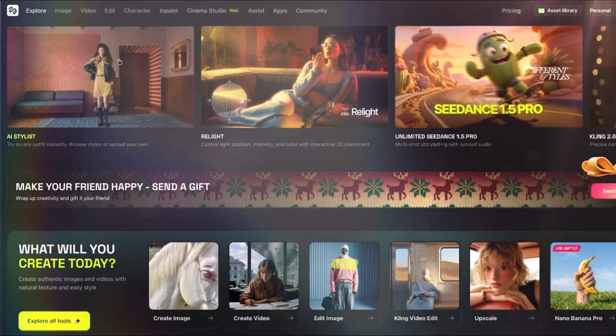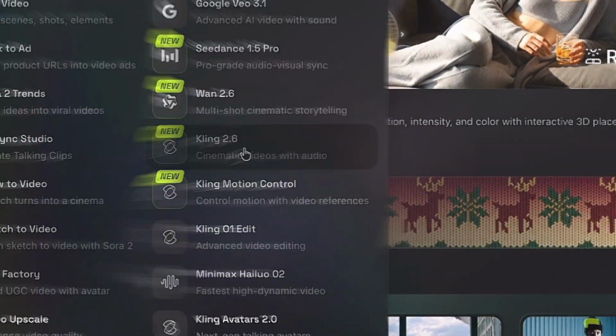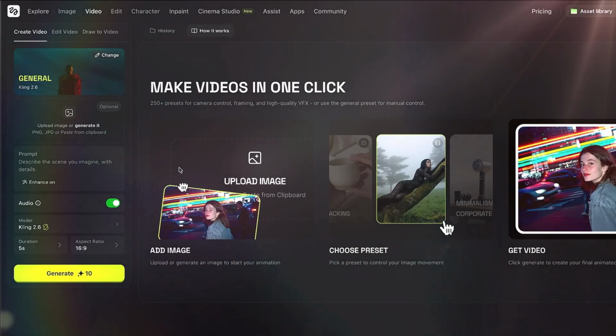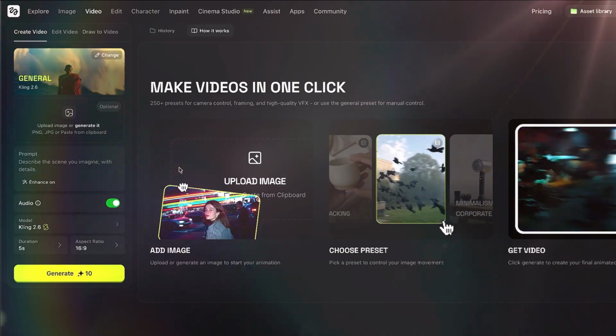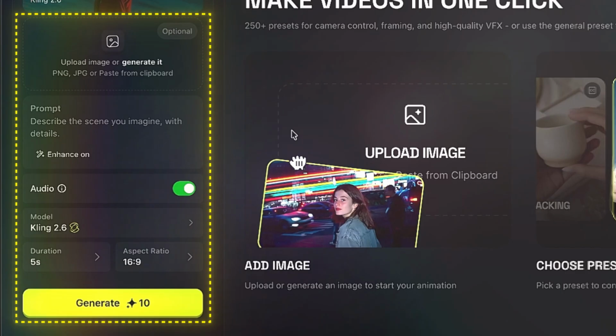Once you're inside Higgsfield, just hover over Video and select Kling 2.6 from the models list. This will take you straight into the Kling 2.6 workspace. When you land on the dashboard, the layout is very straightforward. On the left side, this is where you control the generation.